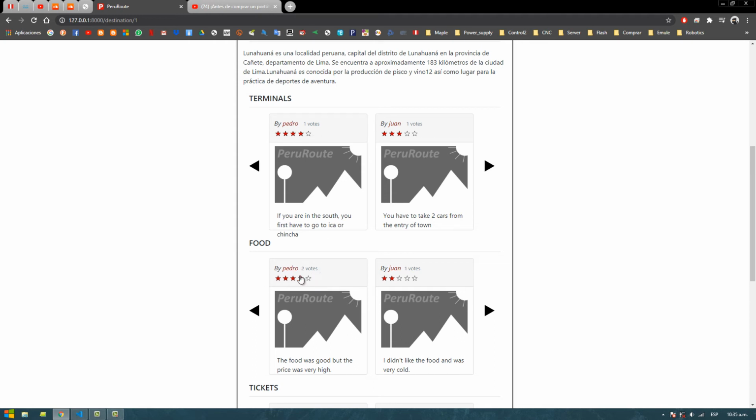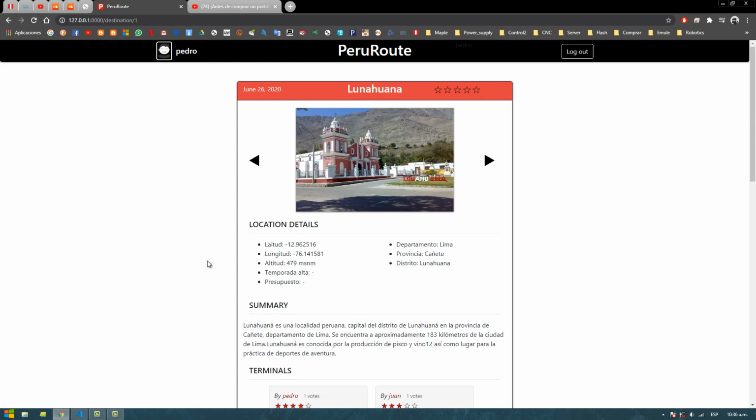The review is based on the users. Maybe this post was published by Pedro, but if I follow this advice and I think it's correct, I can give it 5 stars, or maybe I can give it lower stars or rating. The same thing for the place itself, I can give a rating.